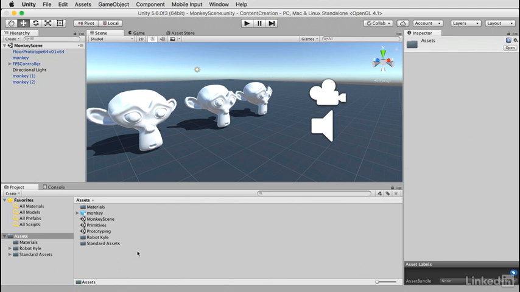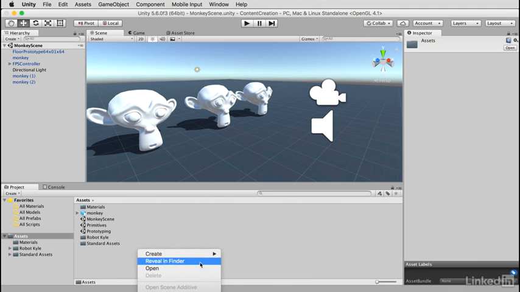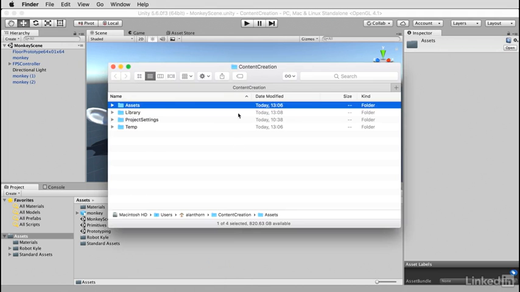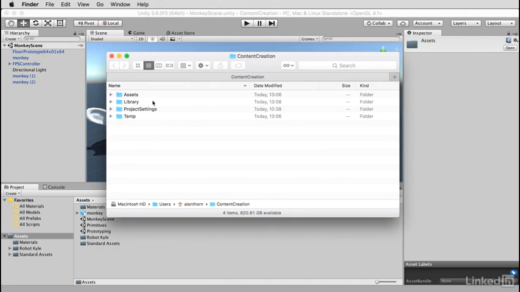And then you just want to right click, and from the menu, by scrolling down, you'll see the second option down. Now on Windows it will say Show in Explorer, and on a Mac it will say Reveal in Finder. Now when you select that option, it will display the asset folder. So this refers to all the contents of our Unity project.